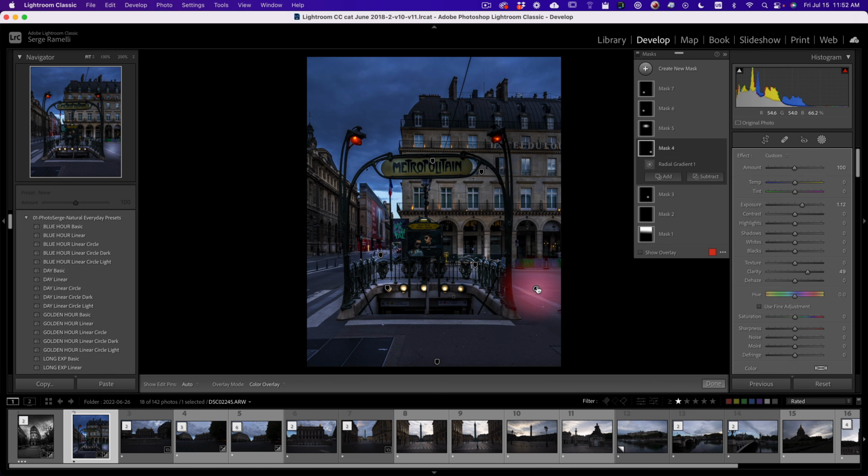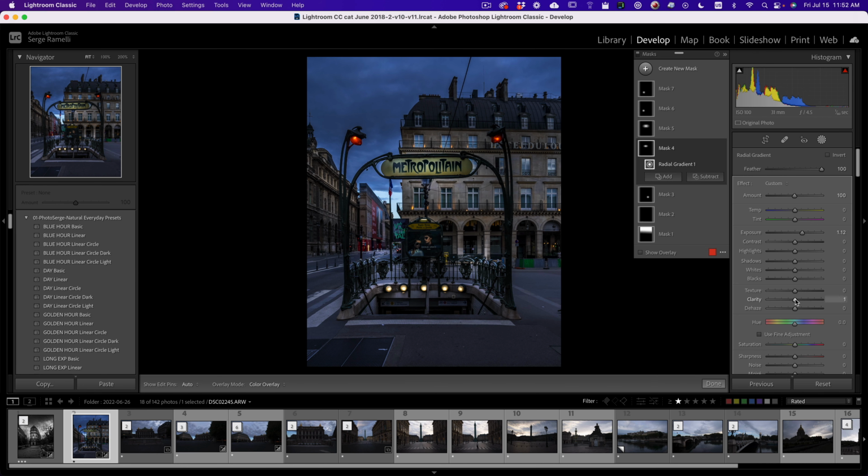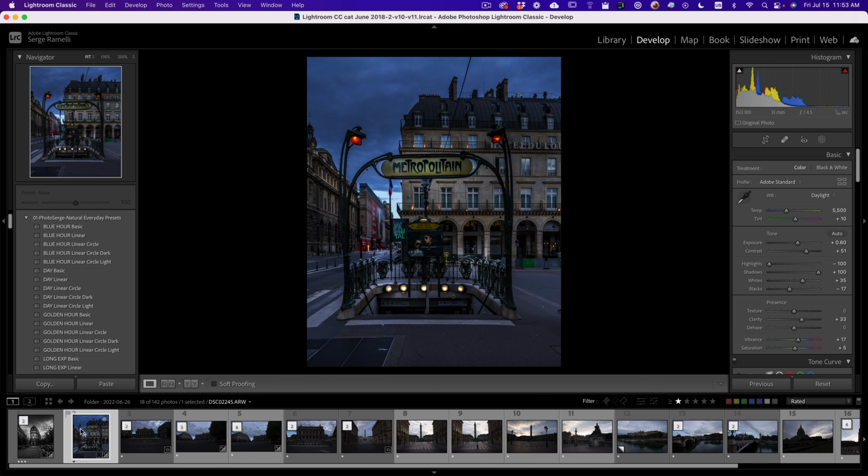Okay, this is definitely not working for me. So I can make this like this, but it's too strong. So I'm going to lower the clarity, lower that circle. Yeah, I don't know. I'm going to give it a 3-star, but not much more.